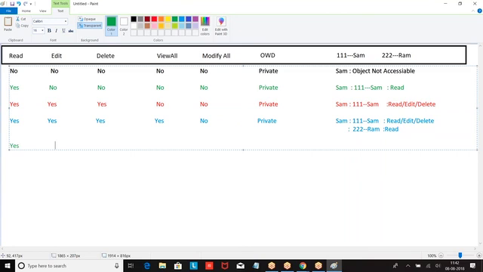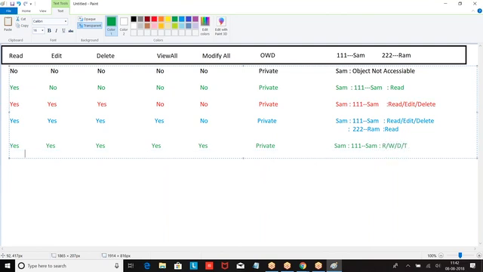If I give modify all, now when I say modify all, the users with this profile perform read, write, delete, transfer on every record. Modify all will dominate OWD. So finally, view all and modify all will dominate OWD.